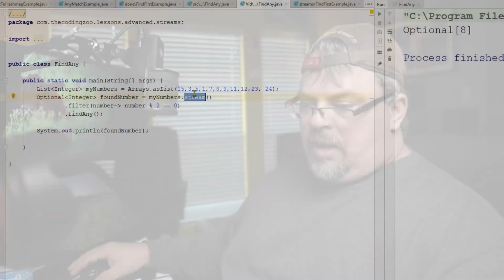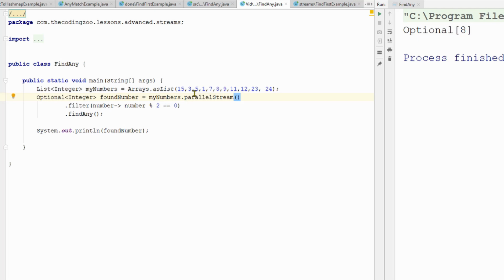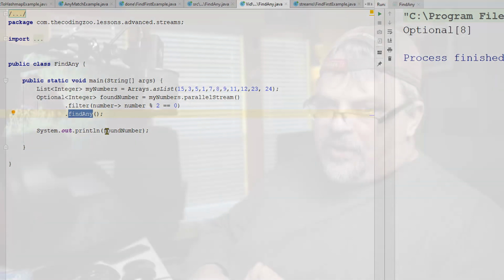Well, if you use FindFirst with a parallel stream, like that, it's going to use multiple threads to search, but truth be told, it's going to take longer because the contract says it's only going to return the first one in that list. Now, the first one may be found by the fourth thread, but how does it know it's the first one until it does a bunch of merging? So it's going to actually guarantee to find the first one.